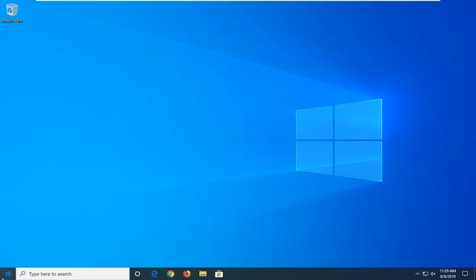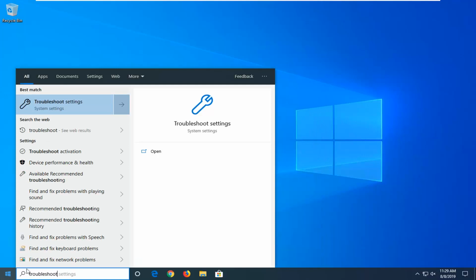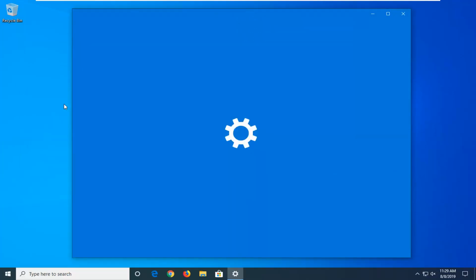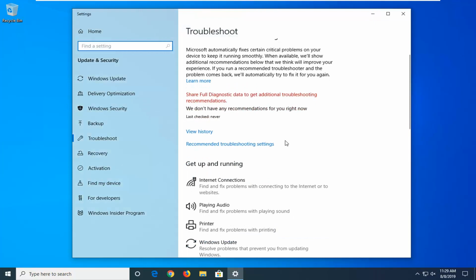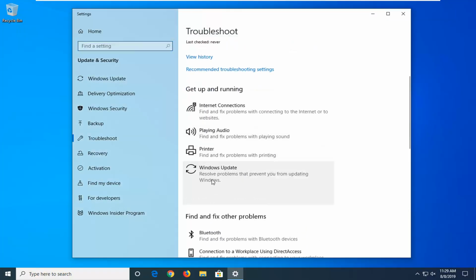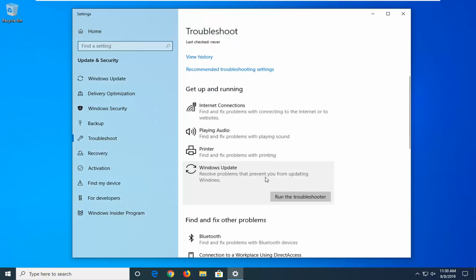Another thing you can try would be to open up the start menu again. Type in troubleshoot. Best match should come back with troubleshoot settings. Go ahead and left click on that. Scroll down on the right side underneath Get Up and Running and select Windows Update, resolve problems that are preventing you from updating Windows, and then select Run the Troubleshooter.